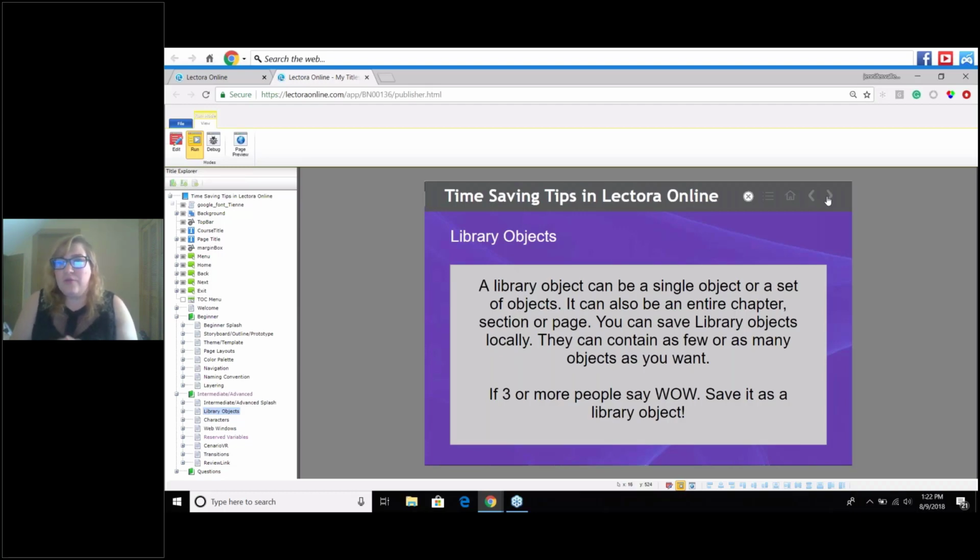But what you have when you have 3 or more people saying, wow, is I really like the design of this page. I like the way that your thought process worked with instructional design. Maybe you used great instances of graphic design or coding or anything along those lines. So what we suggest that you do is you turn that object into a library object in order to make it reusable to you whenever necessary.